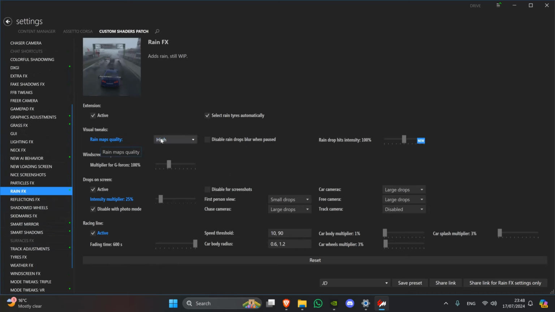So you've got the overall quality of the rain. I have that on high. Lower spec settings, run it on medium. And then if you're on a potato PC, or whatever the equivalent you want to call it, then have it on low. Drops on the screen, that is more just for immersion than anything else, to have the raindrop actually coming down the screen. I've got that on 25%. I have run it a little bit higher before, but for some of the Formula 1 videos I do, I just have it on 25% for now.